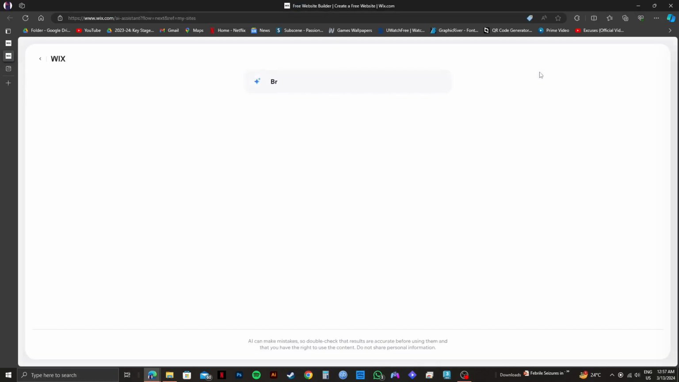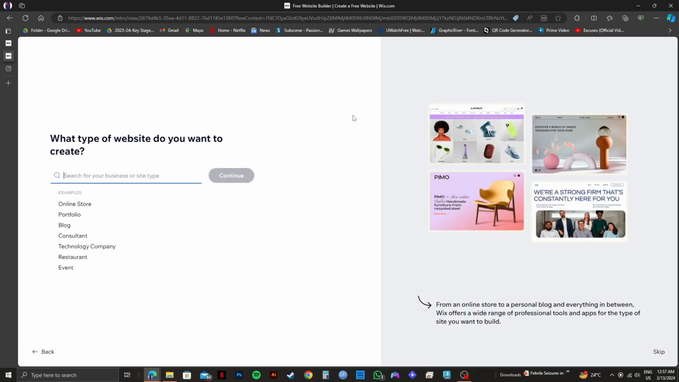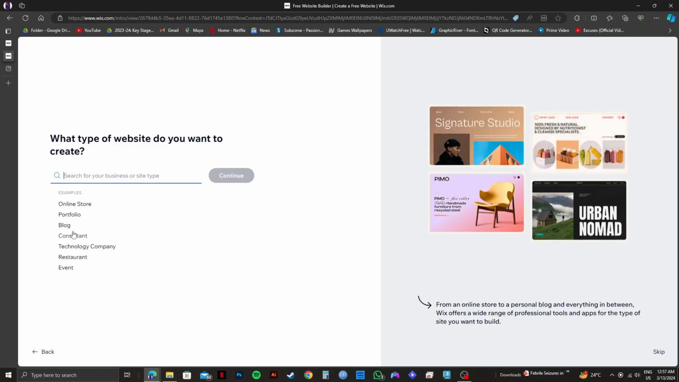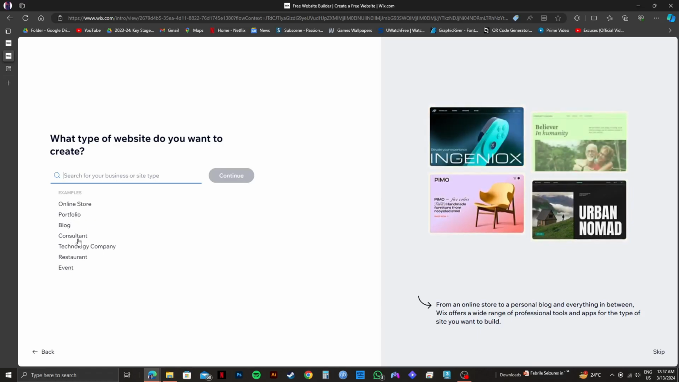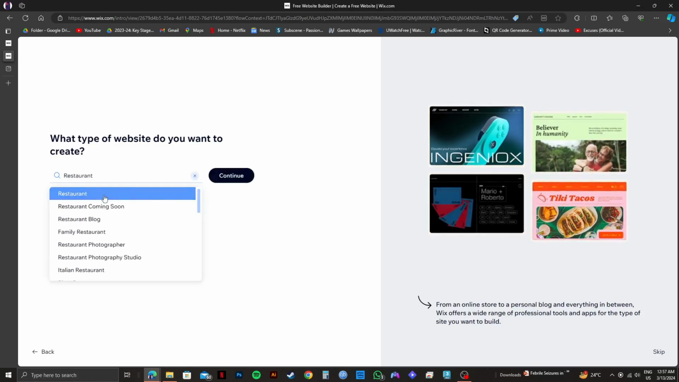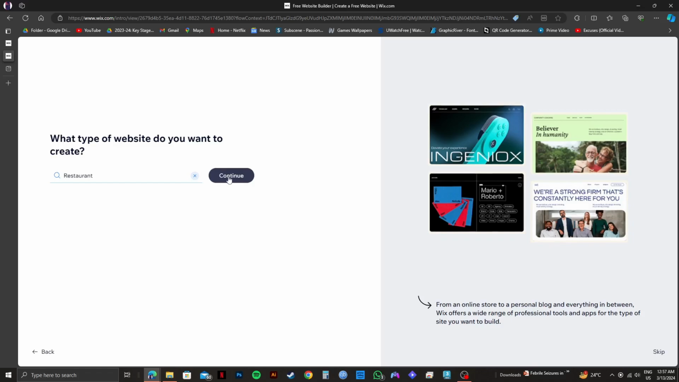And after that, you'll get an option to chat with AI. You can go with that option if you want. But for now, I will select Setup without AI. And for the next part, you will need to select what type of website you want to create. And as you can see, there are a couple of options. You just need to select whichever one is relevant. I will go with Restaurant and click on Continue.